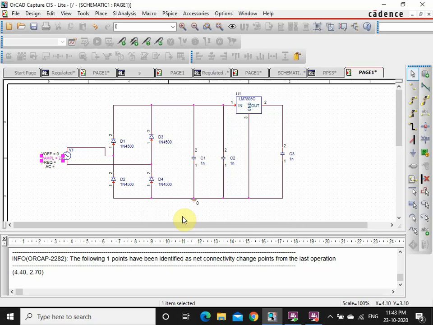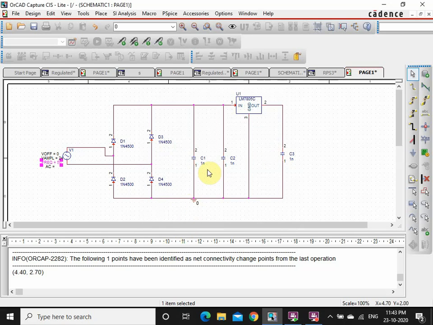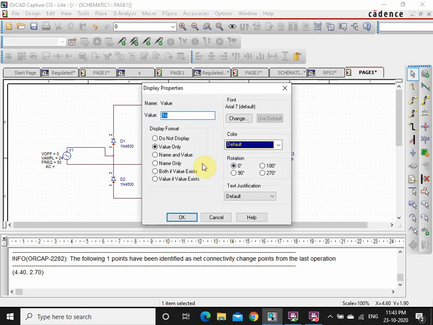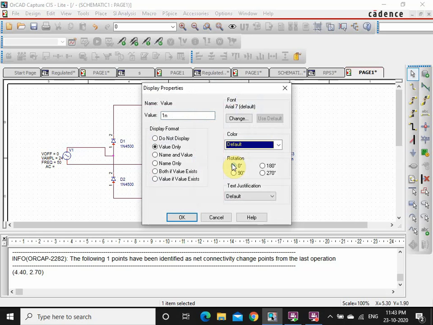OK. Next is your frequency, the frequency of the power supply. I am going to take it as 50. So now it is OK. And your capacitance here, this value is going to be 470 microfarad. So I will take it as 470 U. So you are OK. Next, this capacitance is going to be your 0.01 microfarad.